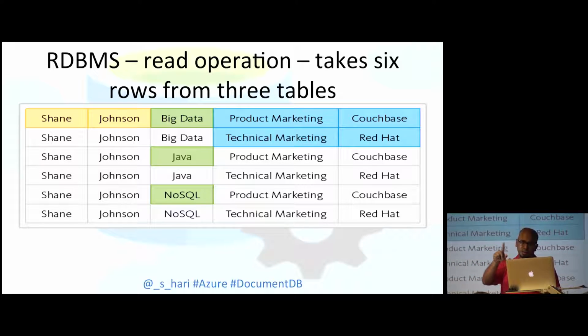So this is one record, right? This is one user who has a certain skill set and a certain level of experience. And to read that, you are reading 6 rows from 3 different tables. So most of us started with relational databases and we're quite used to this. This is quite novel for us.